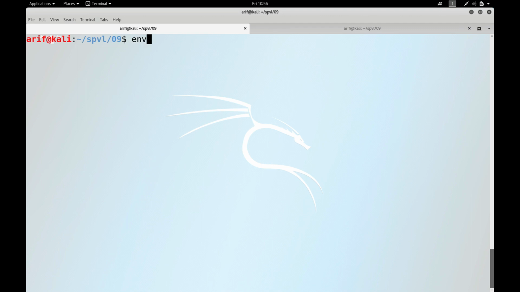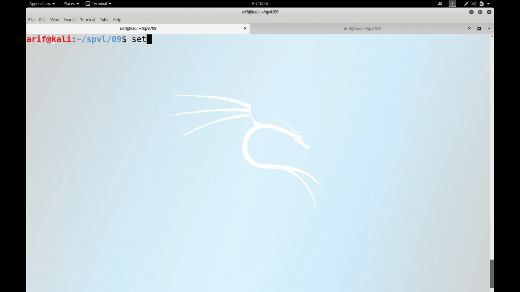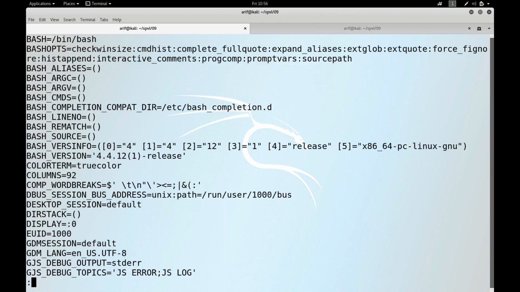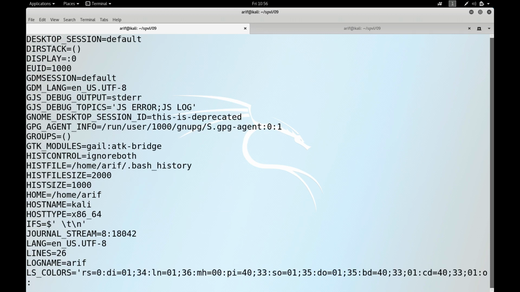And you can see the values of these variables with the env command. You can see this is a known variable SHELL, this is the LOGNAME, and this is PATH, this is HISTSIZE. You can always use the set command to display the environment variables. You can see the environment variables are being listed in the format variable name equals value. You can see this HOME variable containing /home/arif, the HOSTNAME variable containing kali, the LANG containing en_US.UTF-8.